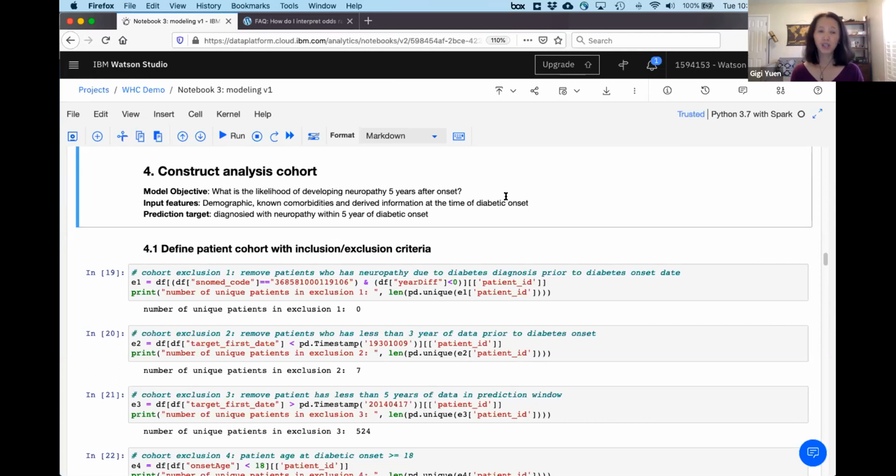In terms of prediction target, in this case, it's simply binary: did the patient get neuropathy or not in the next 5 years? First and foremost, what you do with any cohort analysis is ask yourself, do we need to include everyone in your data set? Just because the data is there doesn't mean that it meets the needs of the model.